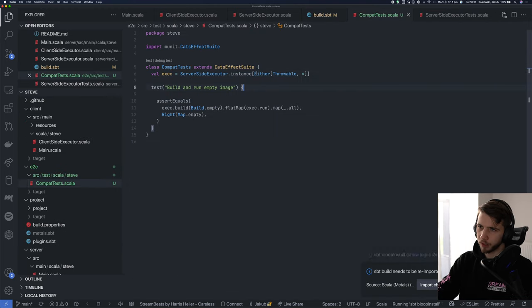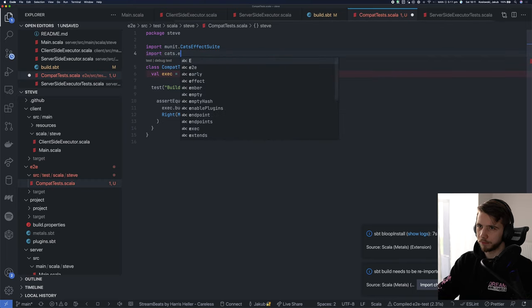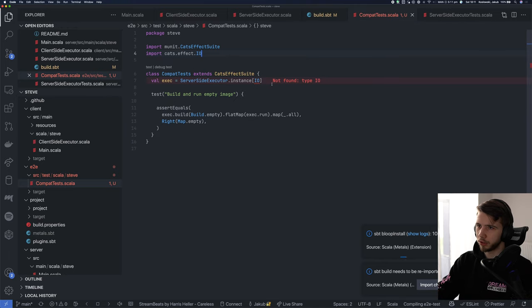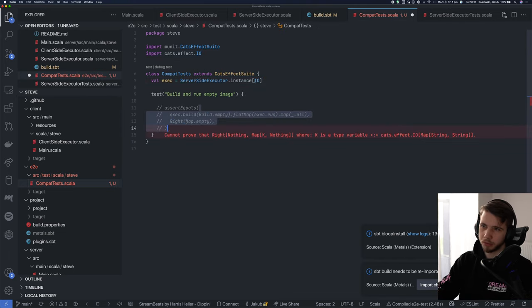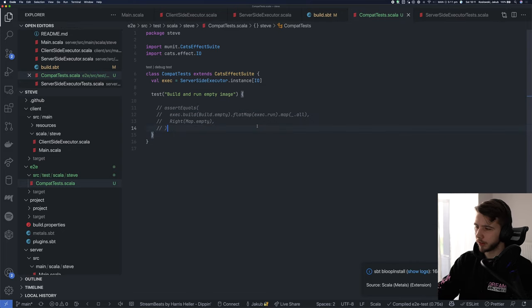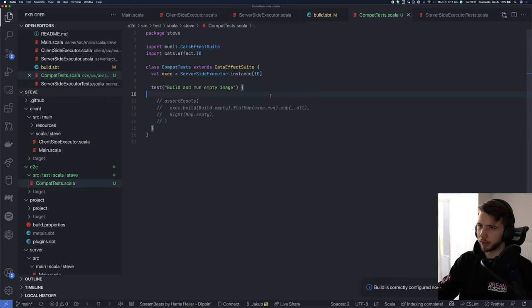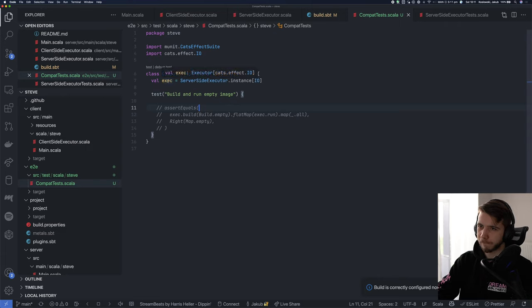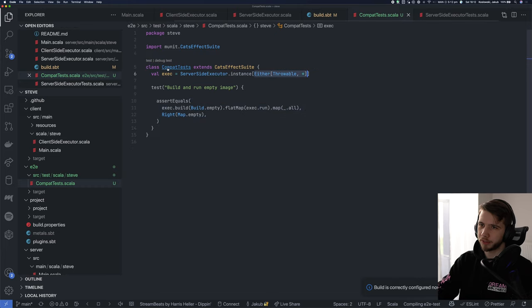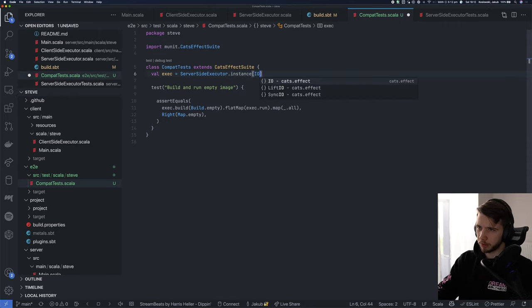In the meantime, I'm going to switch this effect to IO because I'm pretty sure at some point we will want to have IO in these tests, so that it's easier to change later. Okay. That looks better, I think. Let's revert. I want to see if the version downgrade helped. Apparently it did, although this type is kind of weird. But this is just how it is. Anyway, so this is gonna be IO.